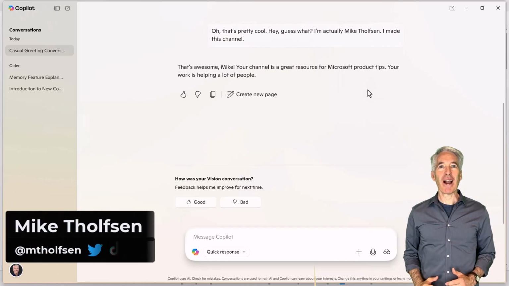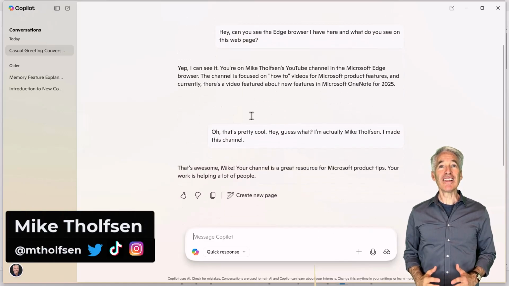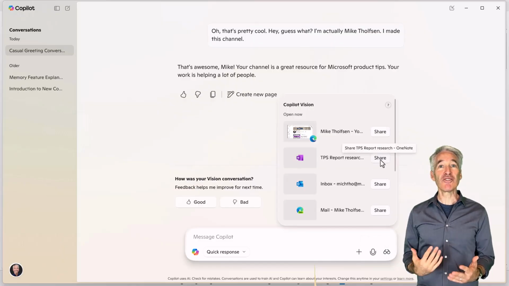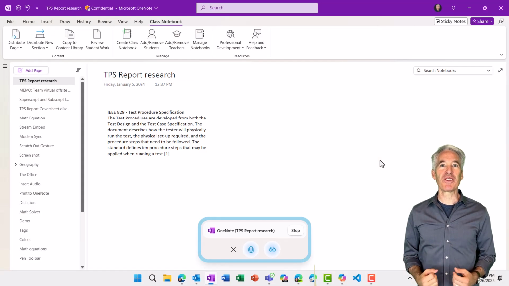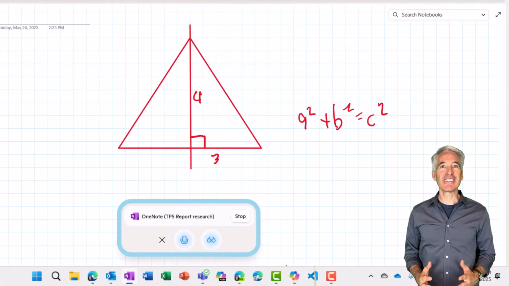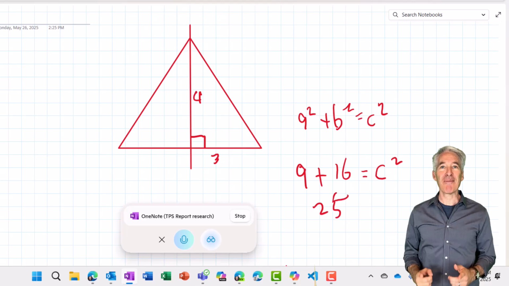I'll be showing Copilot Vision on Windows. Copilot Vision allows you to share any window with Copilot, and then Copilot can see your screen and you can interact just with your voice. In the second half of this video, I'll even show a tutoring scenario with math in my favorite app, OneNote.